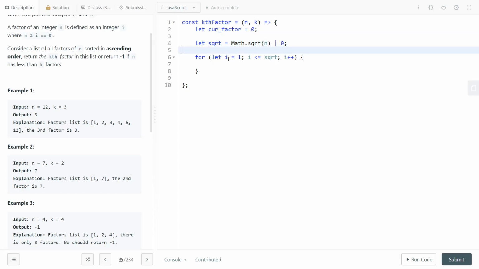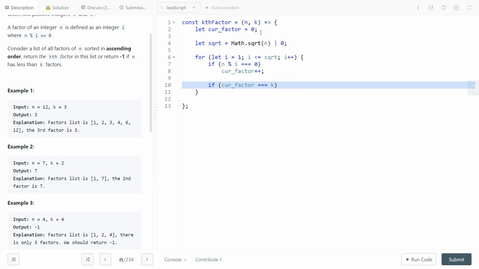And if n modulo i is 0, meaning that i is a factor of n, then you increment your current factor count by 1. And if your current factor count reaches k, then you return your current divisor. So that's easy, that's the trivial way. It's just that instead of going all the way up to n, you go up to the square root.